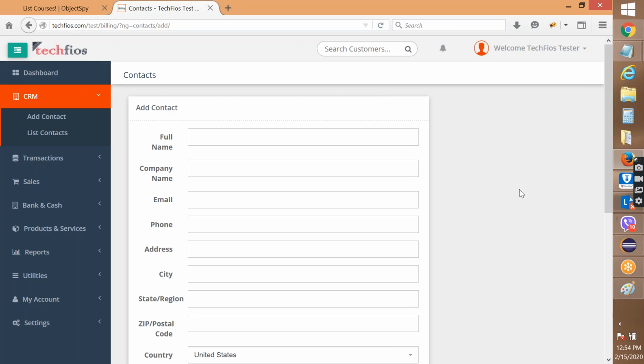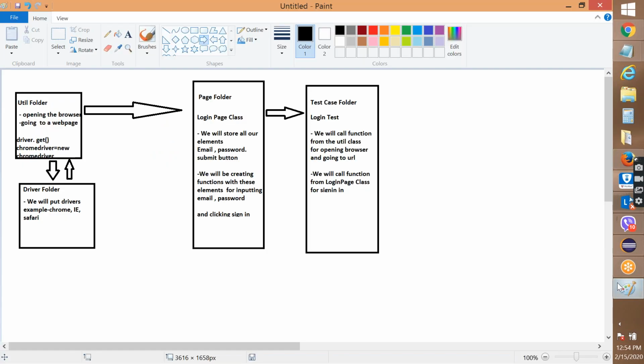So that's what it will be. Let me go back to our diagram. Based on the diagram, we have to add a few things here. We already have a login page, which is good to go, but under the login page we have to add two more pages.